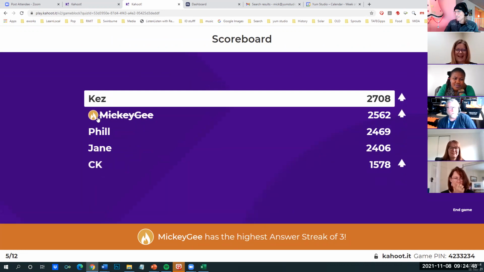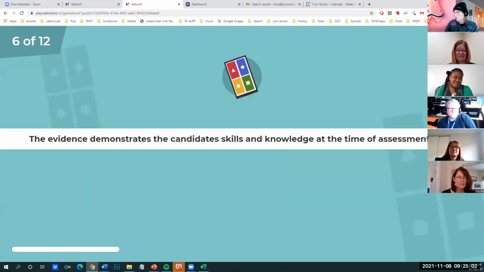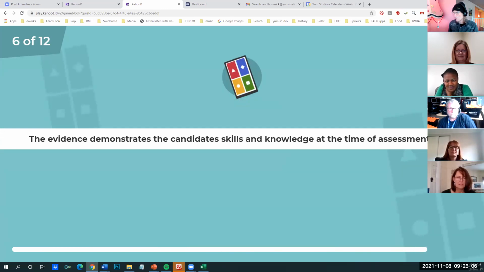Oh, I know the answer to these. Which shows how poorly. Hey, CK, you're on the board. Yay. Evidence demonstrates the candidate's skills and knowledge at the time of assessment. Is it? This should be a no-brainer.